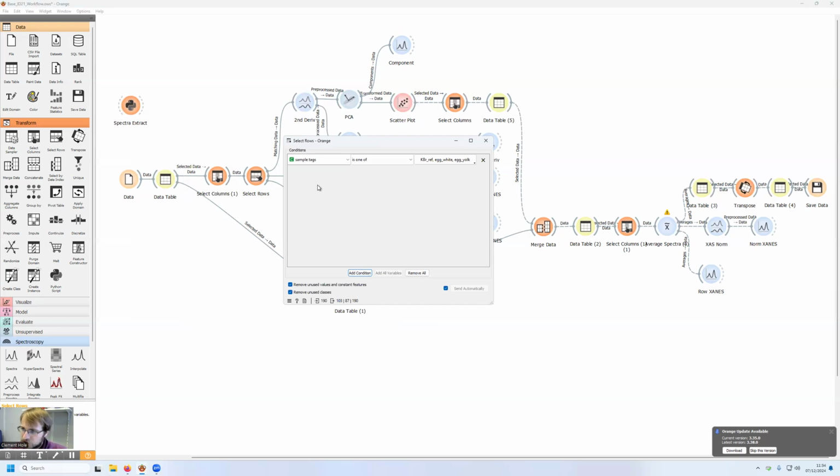So here, for instance, if I want to select only a few samples from my list of samples, I can ask to have in sample tag the condition that it's one. For instance, here I selected the KBR salt, egg white, egg yolk, and maybe I can add egg yolk with PBO and sanidine, for instance. You can add several conditions together.